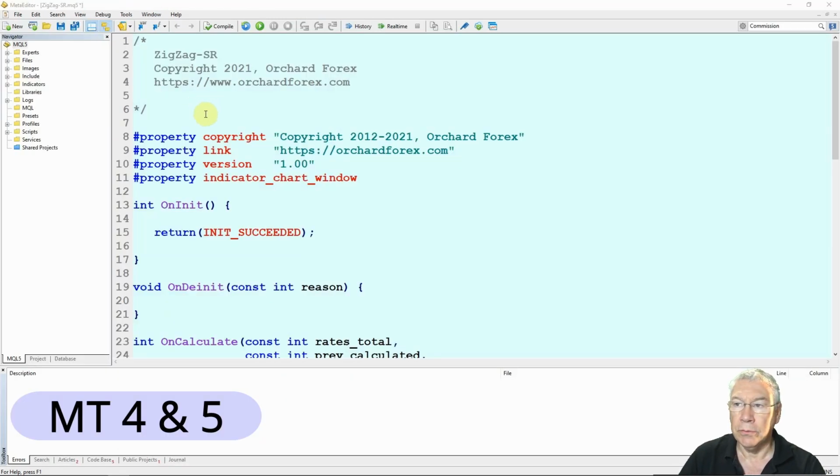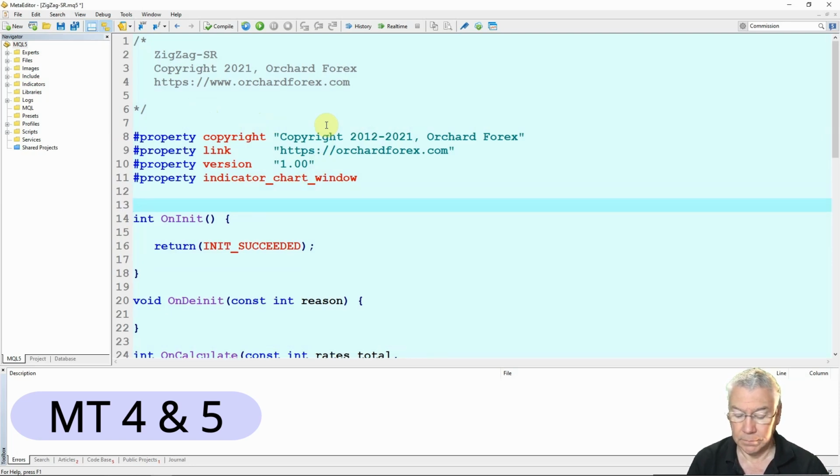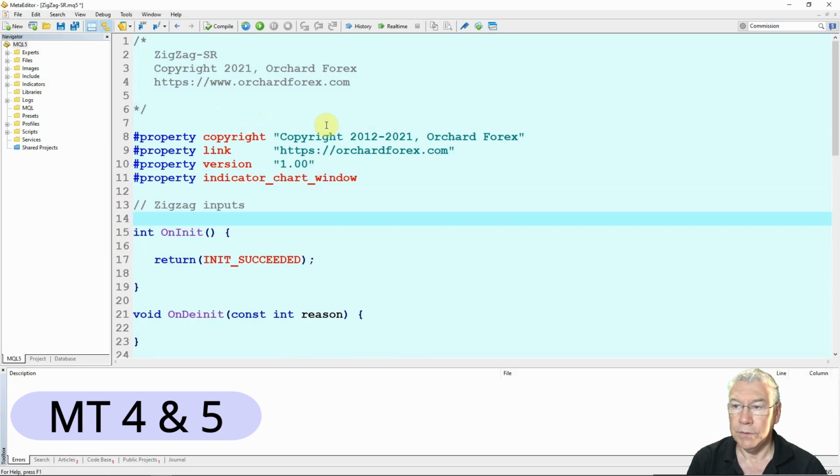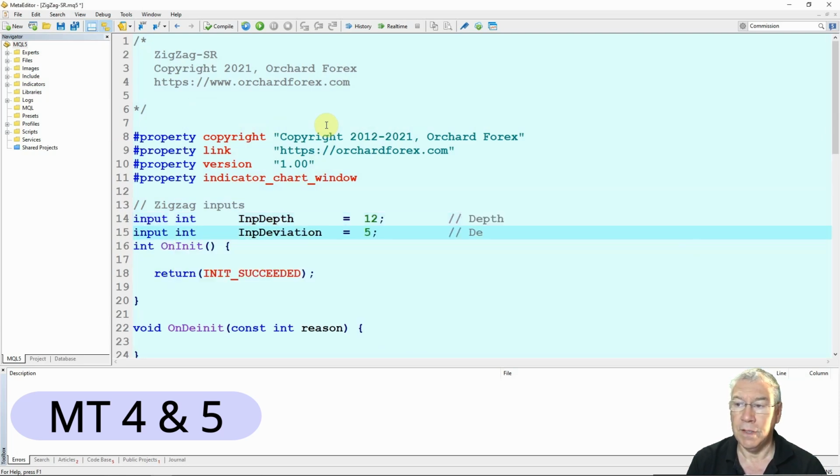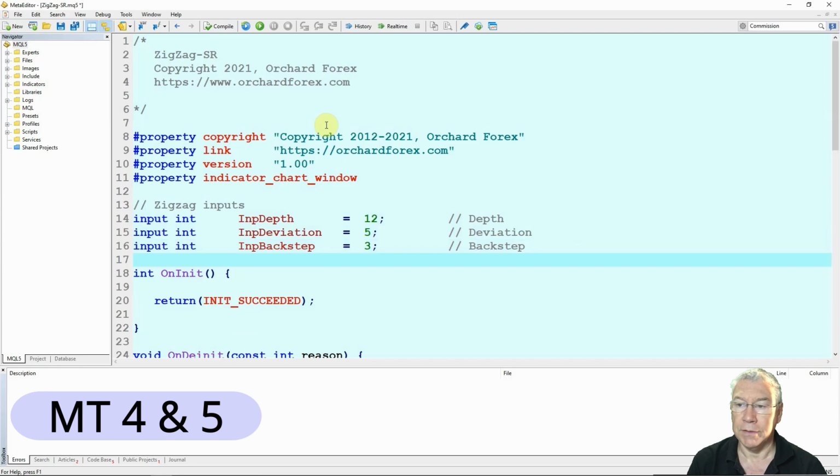I'm starting in the MetaTrader 5 editor. I've already created the outline of this using the wizard, and the first things I'm going to be inserting will be the input statements, and these are common between MT4 and MT5, but I'll do it here in MT5 first. So first I want the inputs to the ZigZag indicator itself, and these are exactly the same three inputs that the ZigZag indicator takes. So there's a depth, deviation, and a backstep.